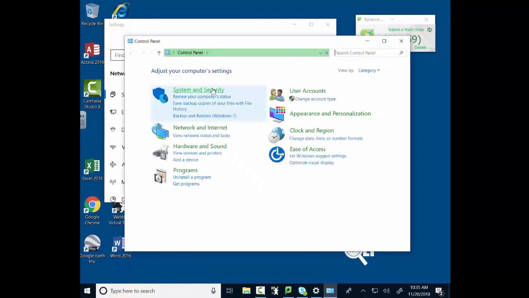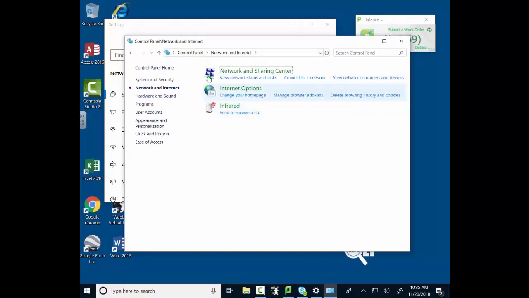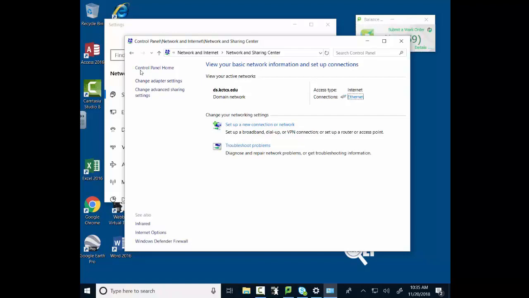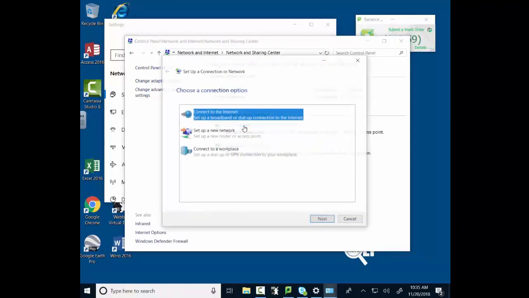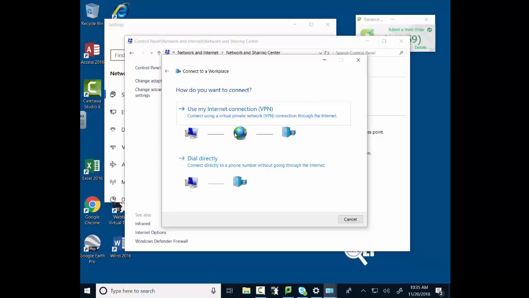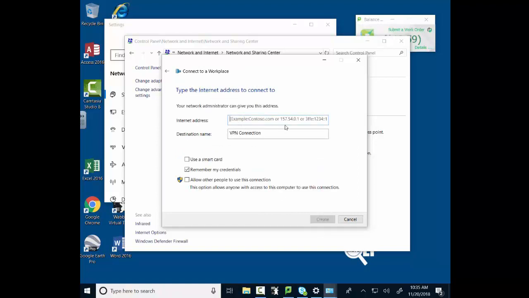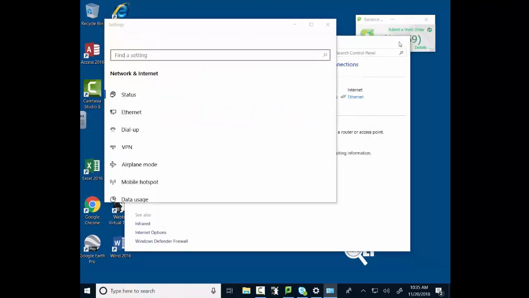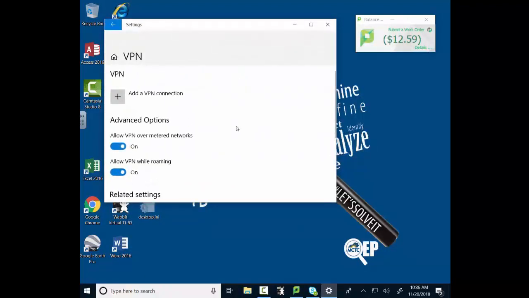Control panel, network and internet. Let's see. Let's try that one. You can actually get to it from here. If you take this one, open up a new connection or network, and then this one, this one, and then fill in the internet address. That's one option. You'll get to the same point that we are here. It just looks a little different.